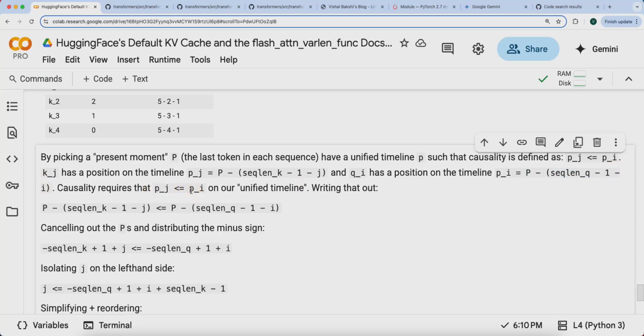Pj has to be less than or equal to Pi on this unified timeline. So Pj is less than or equal to Pi. We plug in our Pj and Pi values. The P's cancel out, and then I'm distributing the minus sign into these terms here. So we get minus sequence length k, minus a minus is plus, minus sequence length q, minus a minus is plus.